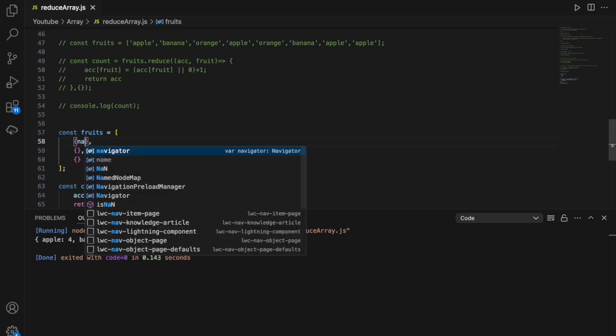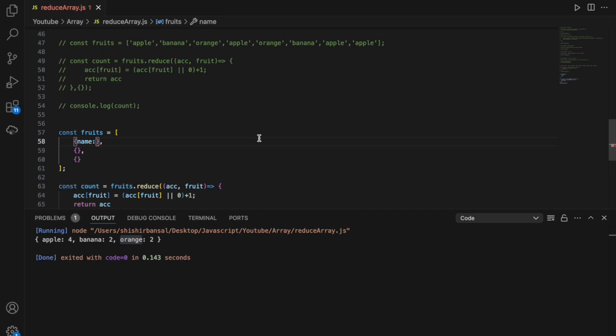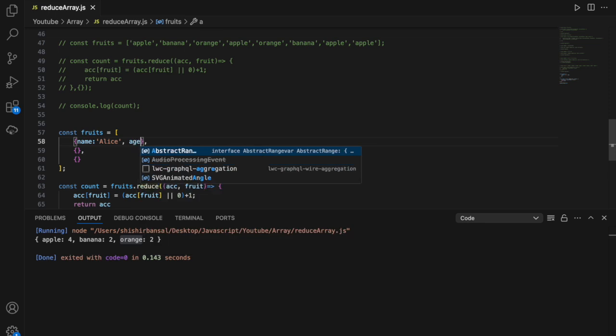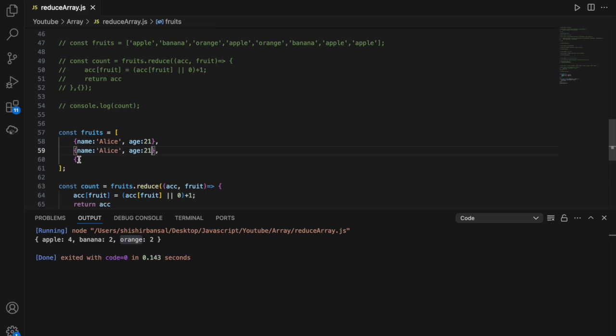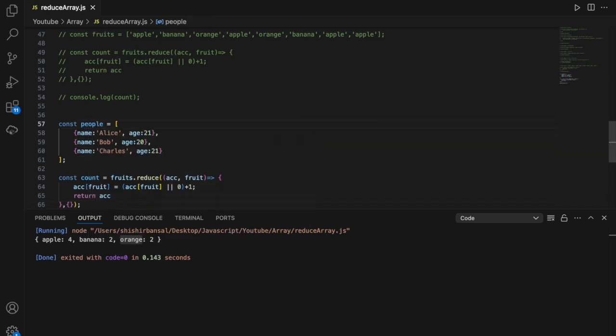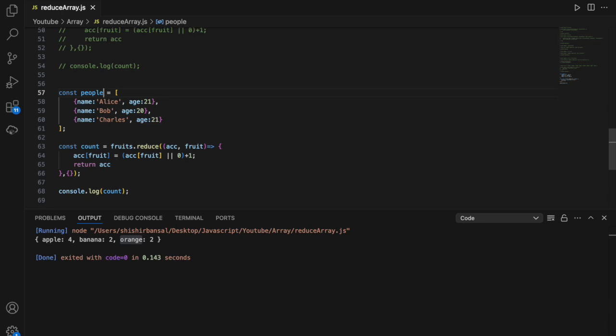I'll just create a name here. Name, I'll write Alice, comma, age equals 21. This is something I just created randomly. Okay, I made a mistake. Now I give Bob, and here Charles. I'll change some age to 21. Now this is not a fruit, first of all, this is people. It's depicting people here.